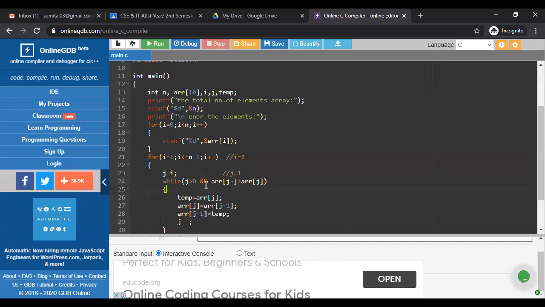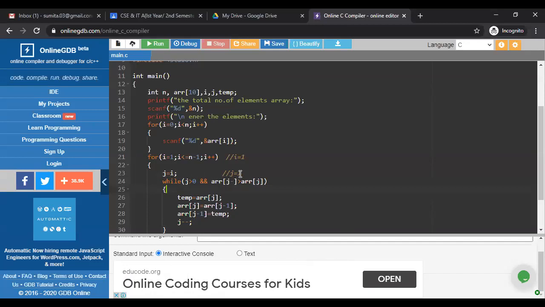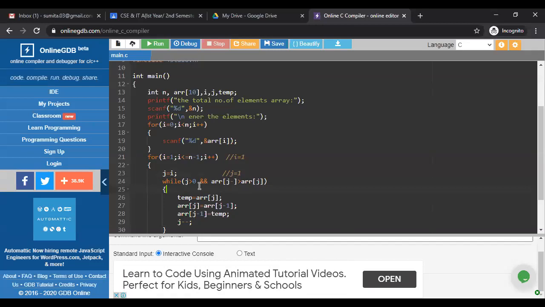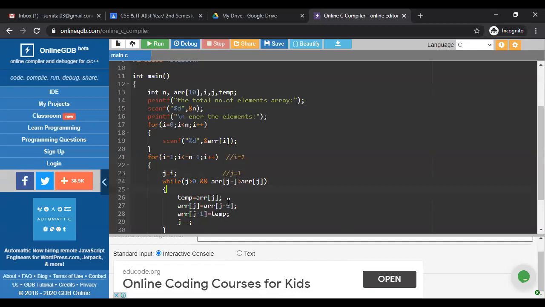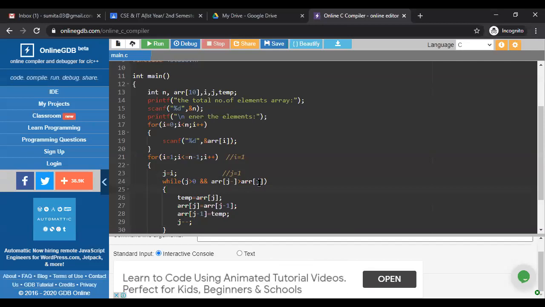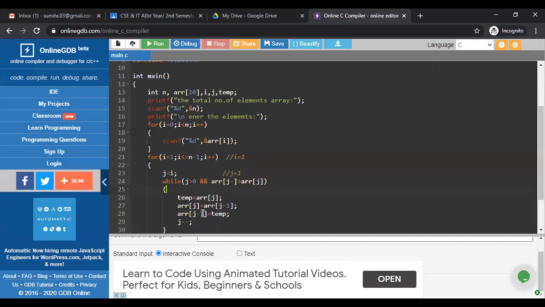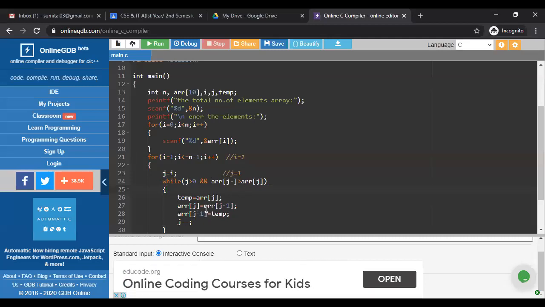j greater than 0. What is the j value? 1. So 1 is greater than 0, so this part is true. We know that if both conditions are not true, then the compiler doesn't enter into that part, because I'm writing two conditions with a double ampersand. If this part is true and this part is true, then the compiler enters into this part. If one of them is false, then the compiler doesn't enter into that part.